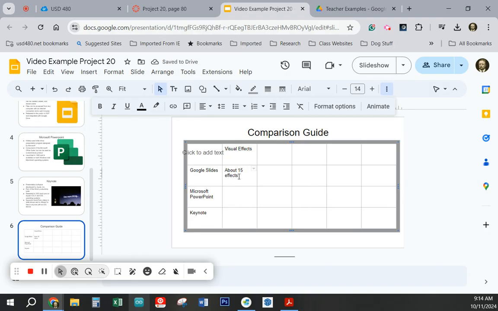Okay, and you guys know me, I don't type more than I have to. Control C, Control V, Control V, and now I come up here and I make my changes. About 50 and about 70.